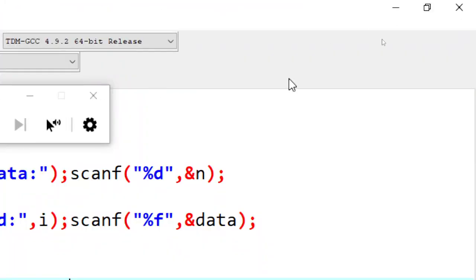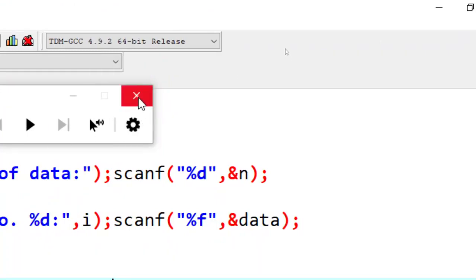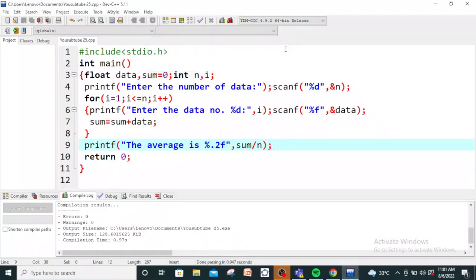This is the beauty of C program. This makes you think how important this C program is.